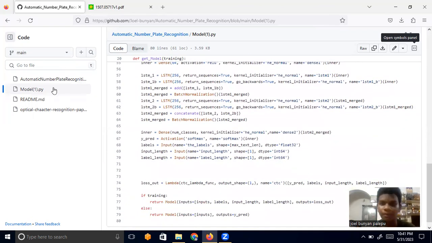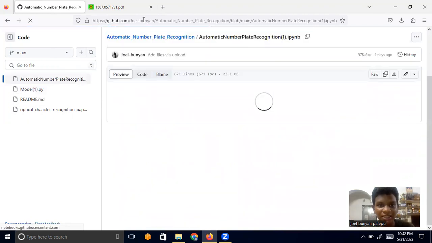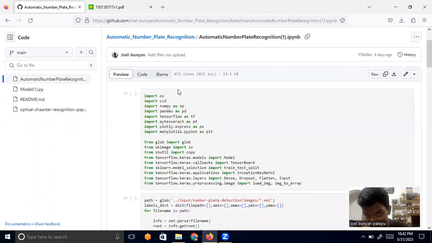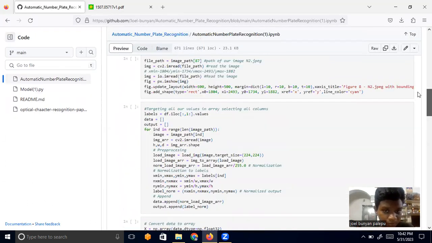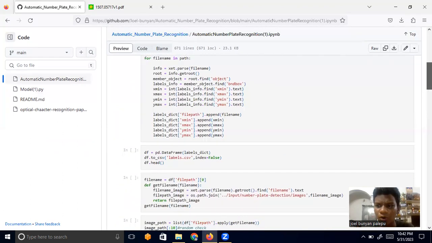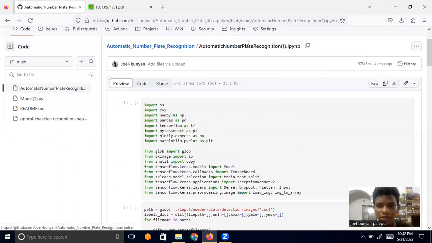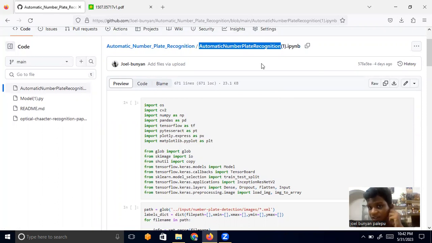But still, I figured out that there is a better pre-trained library that can do optical character recognition. In this implementation of automatic number plate recognition, I have used that library. So let's go through this code. This is actually fairly simple. We're just doing automatic number plate recognition, so the idea is to recognize the numbers.